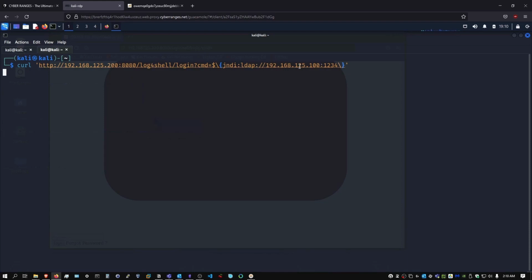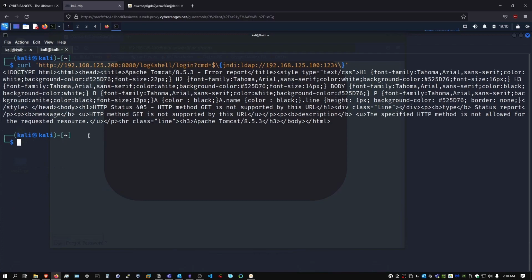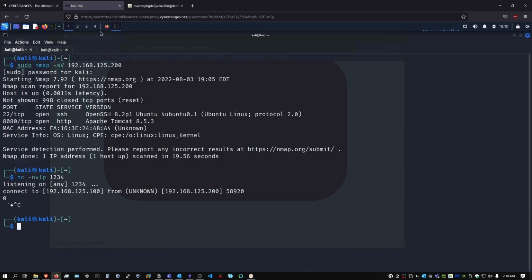However, we don't have an LDAP referral server, so it just connects to the netcat listener. In this case, the netcat listener receives a connection, which means it is indeed working. And that means that we can proceed with the exploit. So we can keep this terminal open. I'll just clear that terminal out. And if we go back to our web browser, we can actually begin with the exploit itself.